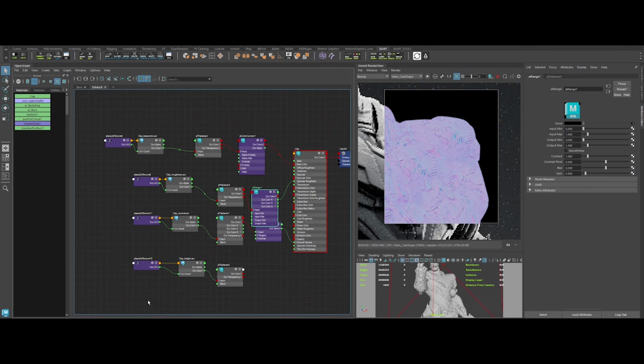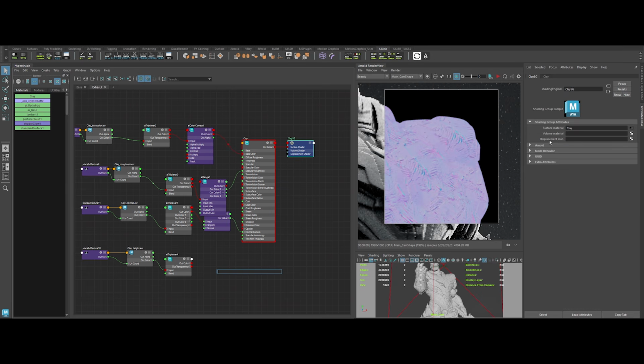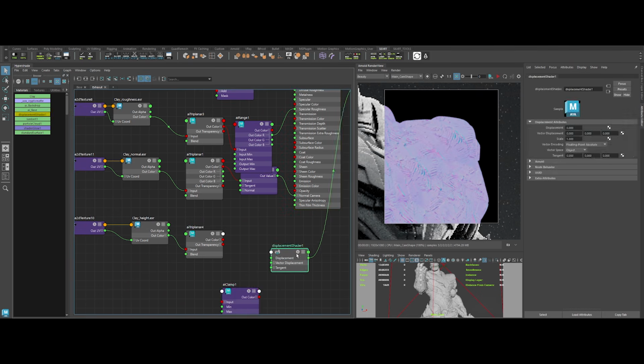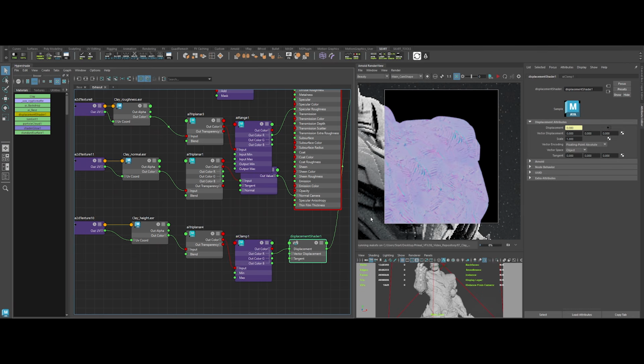Now for the displacement. Open the shader graph of the material and drag the AI triplanar node of the displacement map into the displacement slot of the shader engine. Maya will automatically create a displacement shader node. Let's also add an AI clamp node to keep the displacement values under control. Now refresh the render. And boom!